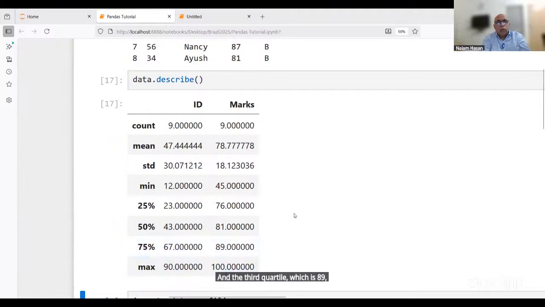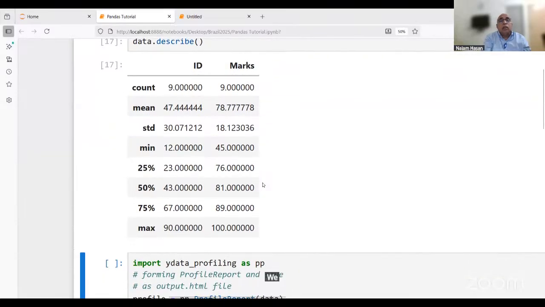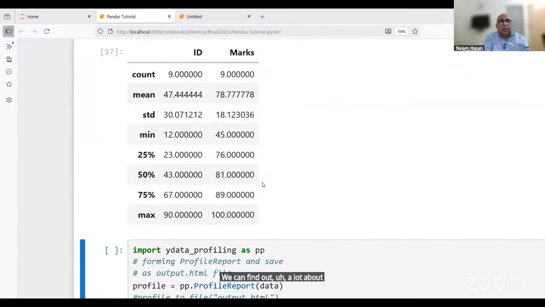And yeah, so these quartiles are important. This median is the middlemost value. It shows how the data is distributed. Around 81, half of the data is lying on its left and half is on the right side. While this 25 quartile gives 25% on its left and 75% of the data on the right, and so forth. So by looking at the mean, the standard deviation, and the variance, we can find out a lot about the data.